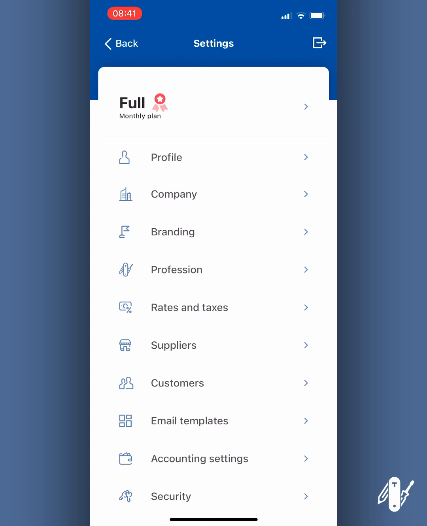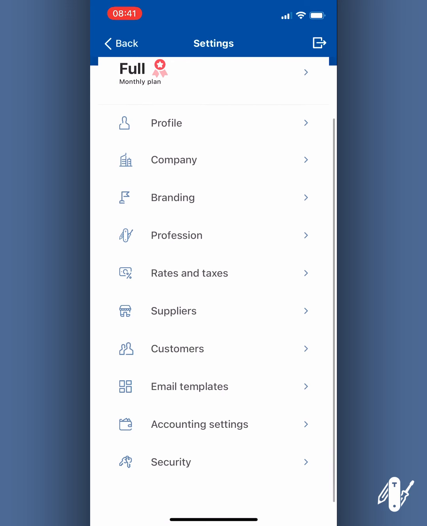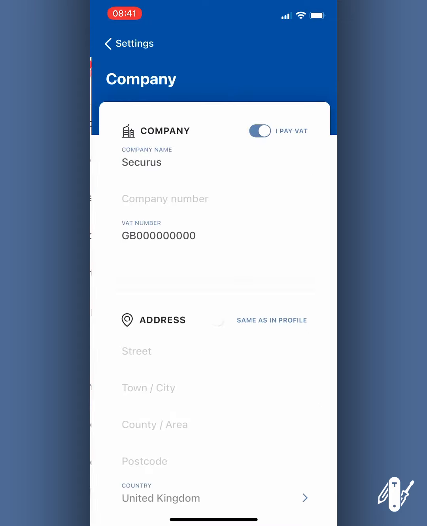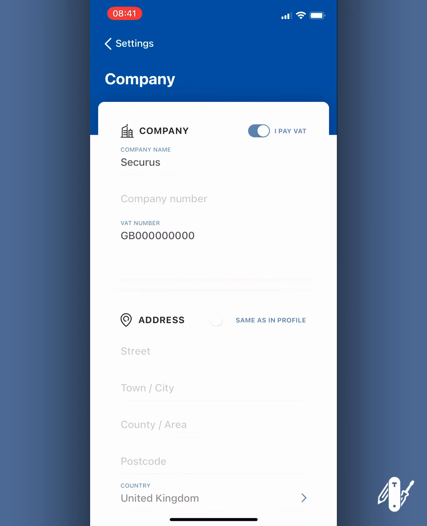The next one down is the personal profile, pretty much like any other personal profile details that you need to fill in for social media and such like. The next one is the company information. So if we click on that, we've got 3 cards to fill out there. As you see, the first one, I pay VAT.